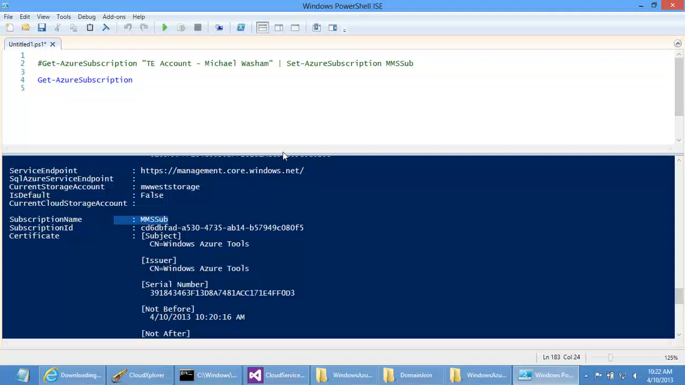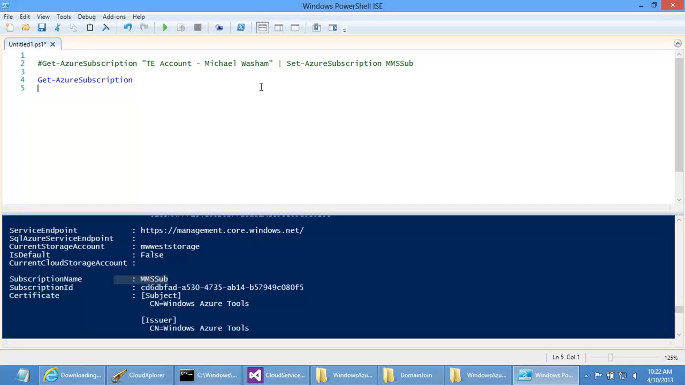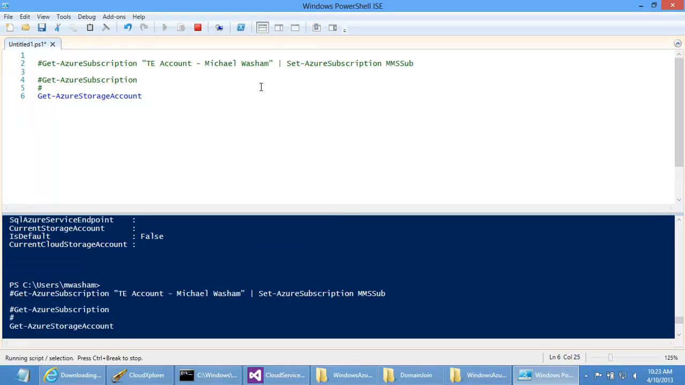So now that you have your subscription, the one more thing that you have to do before you can do anything from compute, at least, before you can create a cloud service or a virtual machine, is tell it which storage account you want to use. So to do that, you either A, have to create a new storage account using the New-AzureStorageAccount cmdlet, or you can enumerate an existing one. So I have a bunch of storage accounts already created, so I'm just going to go ahead and call Get-AzureStorageAccount. And let me go ahead and up the font size.